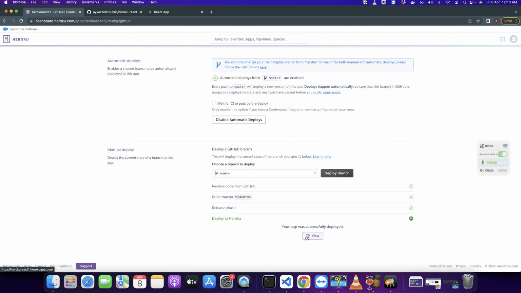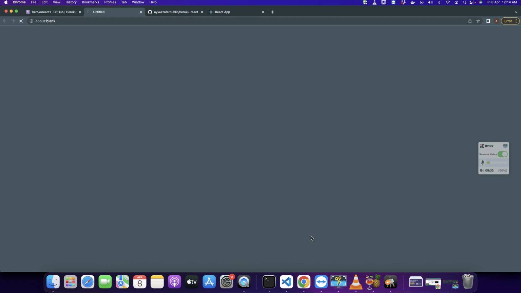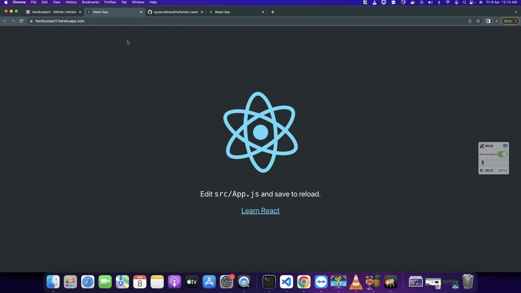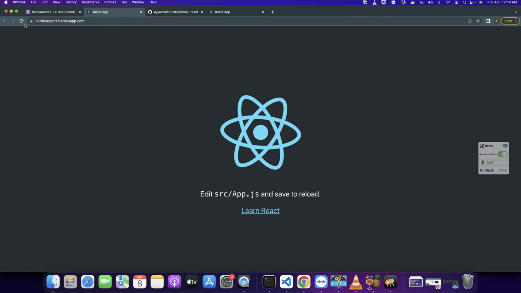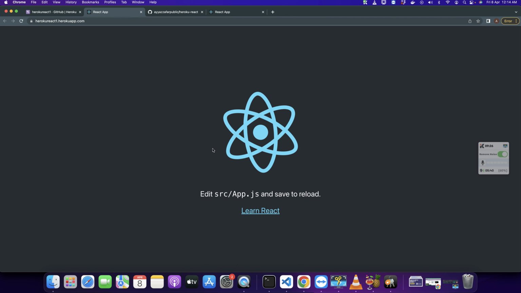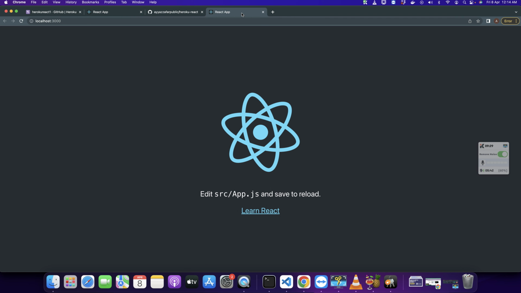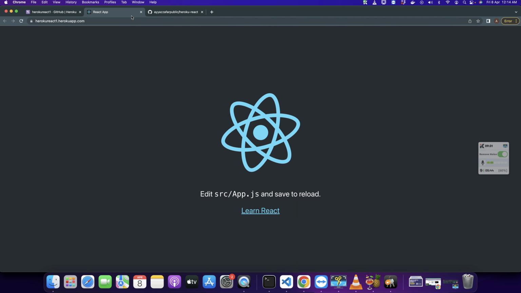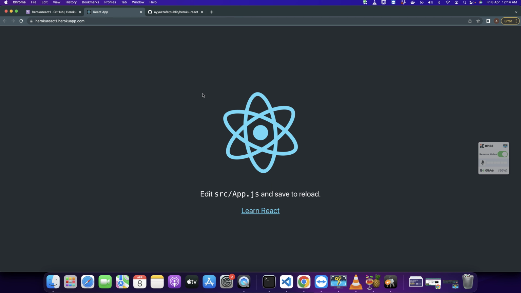Now you can see a view button. If you click on that, it would open your app in the URL that was assigned to your app. So click on it and wait. For the first time, it takes this kind of time, but in the second attempt, it would not take that much time. You can see that the same React app has been deployed on this live Heroku server.